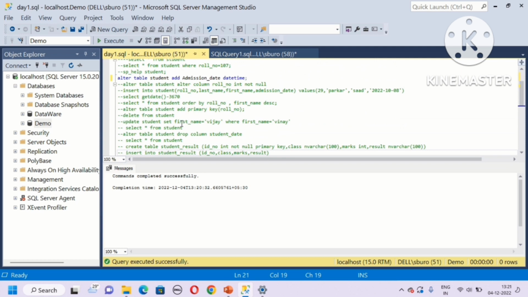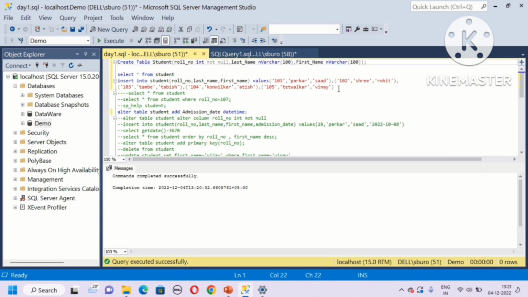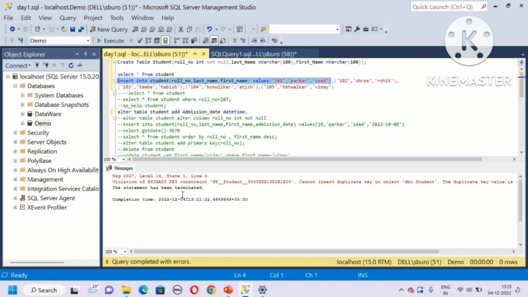Okay, now the next step would be to insert the values again, because we have deleted all of the records. Okay, now if I want to insert the same value, it will give me the primary key constraint error, because 101 is already there in the records.